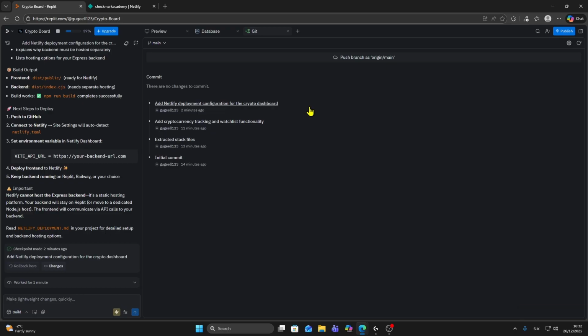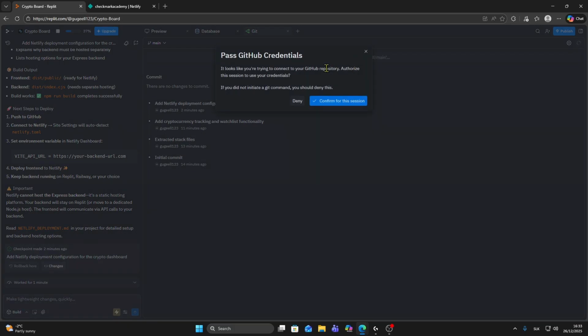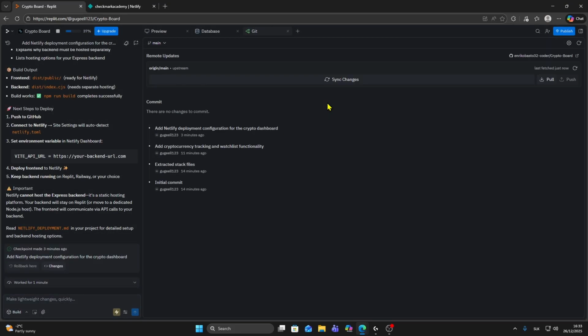And now this is the important part. You want to click on this push branch as origin main. So click on this. Then click on confirm this session. Now your repository should be created.